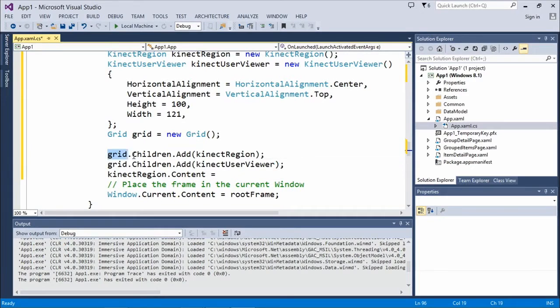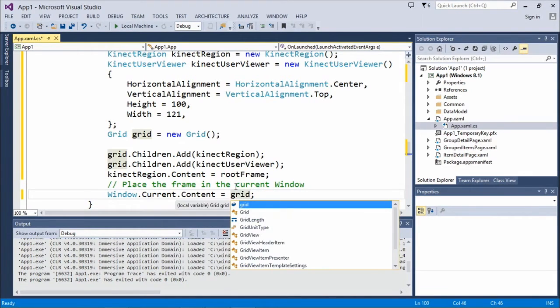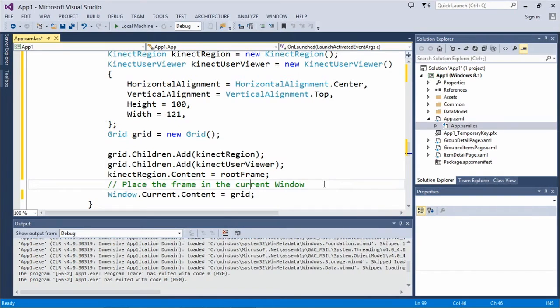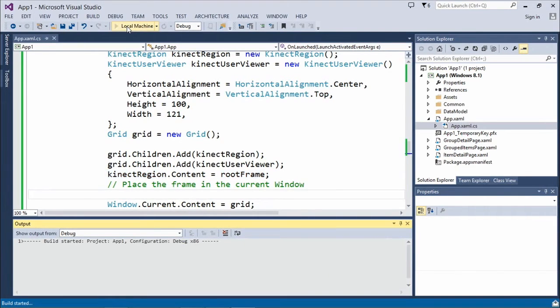Okay, so I've written a couple lines of code here. I'll catch you up. We added those two elements inside of the grid, and inside of the Kinect region, we're going to put the root frame. So we'll add that root frame, and then in the window, we're going to add the grid. So much like the slide there, we now have the grid holding the region and user viewer, and the region holding the root frame.